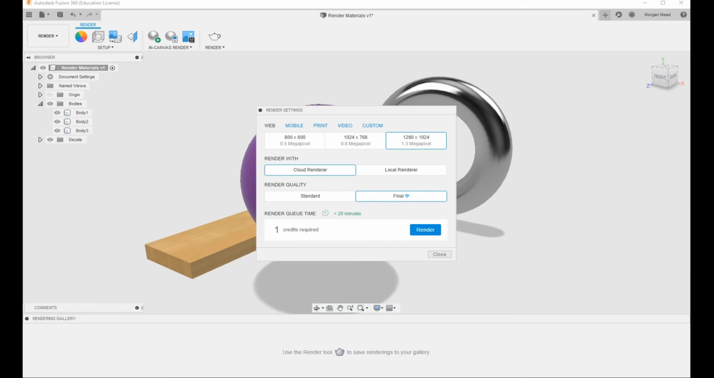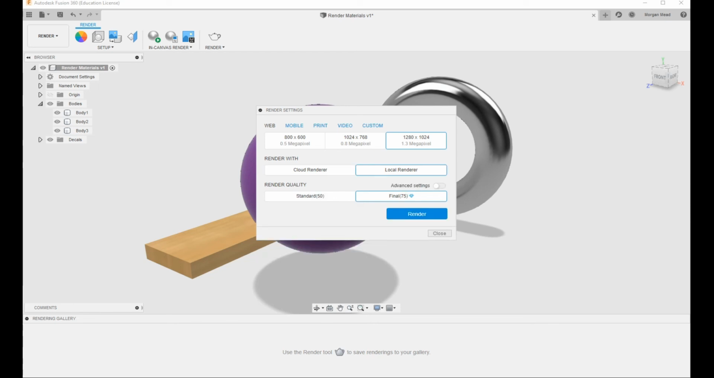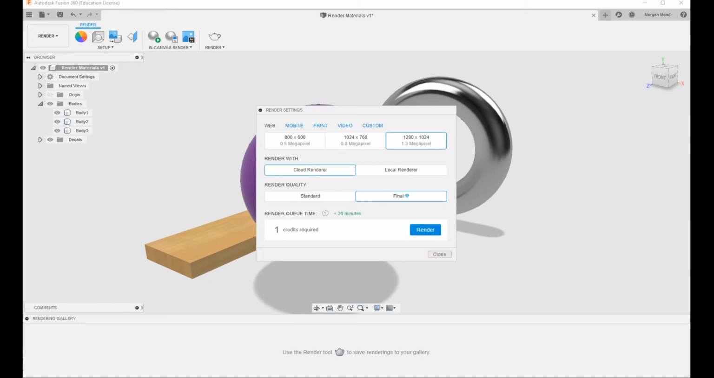It also defaults to cloud renderer, which means you're going to hit render and it's going to render on a computer in Autodesk's servers. So it's going to render somewhere else. It's not going to use your computer to process the image. If you do local renderer, then your computer is going to process the images and it's going to save them out. I usually do local renderer because I've got a good video card, I've got a fast computer, I can handle it. If I do cloud renderer, it's going to cost me credits and you have to pay for credits.